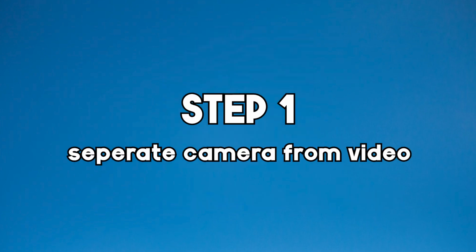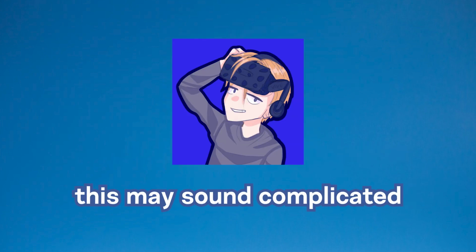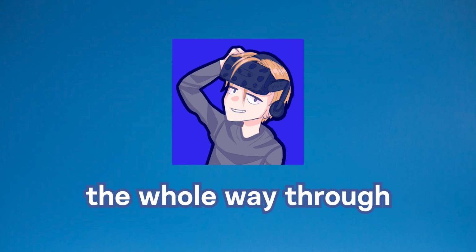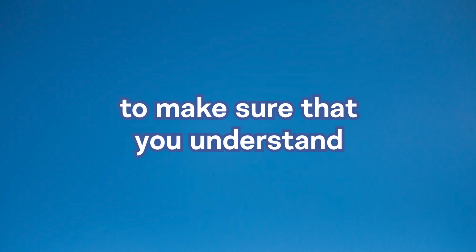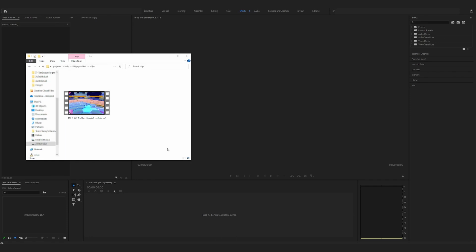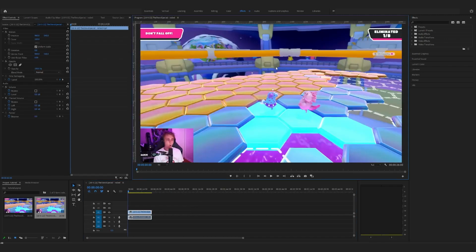The first step is to crop out our camera in order to separate it from the video. This may sound complicated, but I'll guide you the whole way through to make sure that you understand. Firstly, what we need to do is import our clip. Simply drag it from where you have it saved onto the timeline here. It should now appear nice and big in the program monitor.